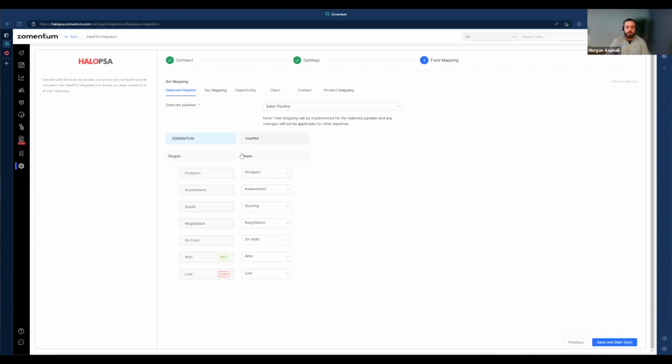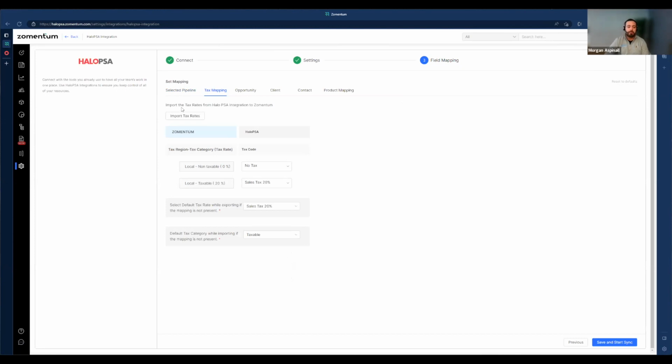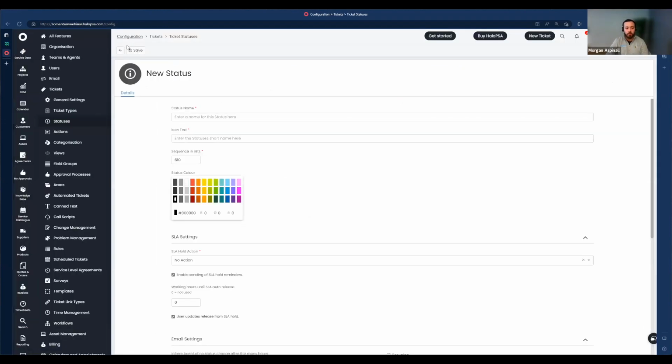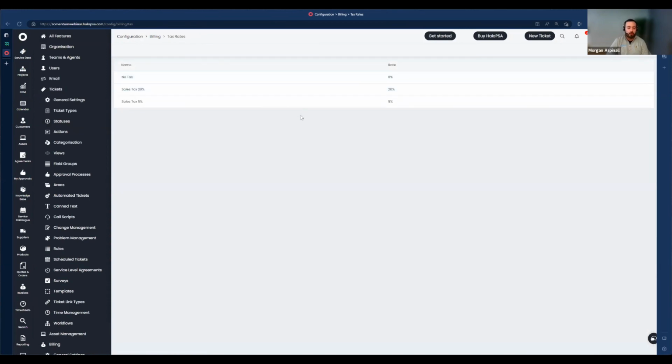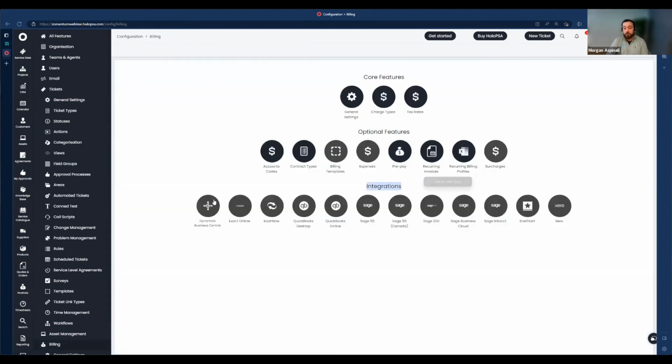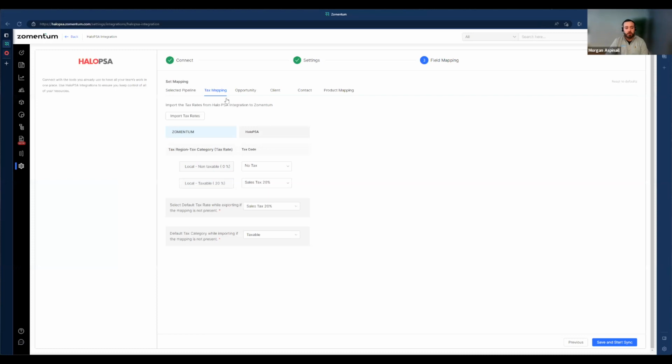So once you've established your Zomentum stage to Halo PSA status mappings, you want to go through to the tax mappings. Your tax codes in Halo are configured via configuration, billing, tax rates. Halo also, as I mentioned earlier, has got a rich repertoire of integrations. We'll see if we go back a breadcrumb. We have a series of accounting platform integrations where, of course, you can bring the tax codes from the respective accounting platform into Halo, and they would flow into this section here. And the options that we see here equate to the options that we have in our Zomentum mapping. So here you're just making sure that your Zomentum tax categories equate to your Halo tax rates/codes.